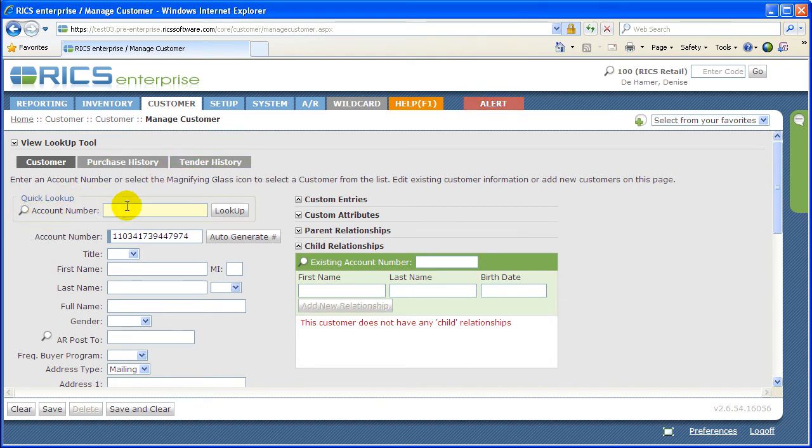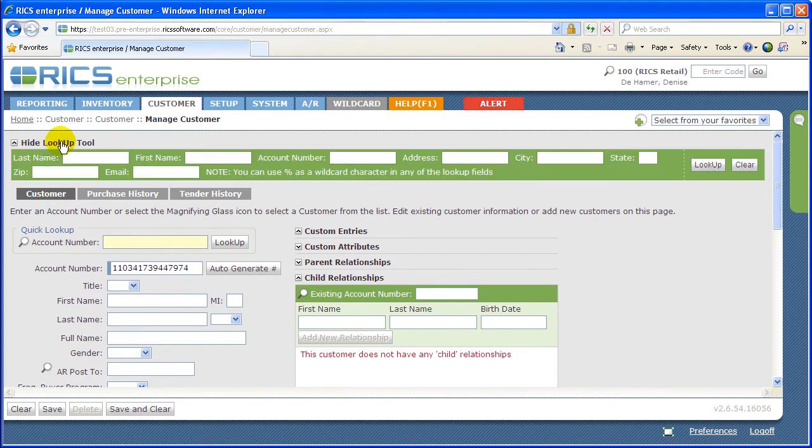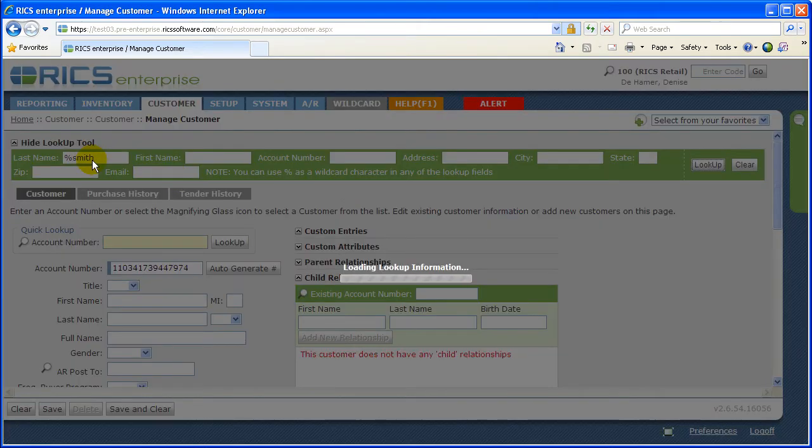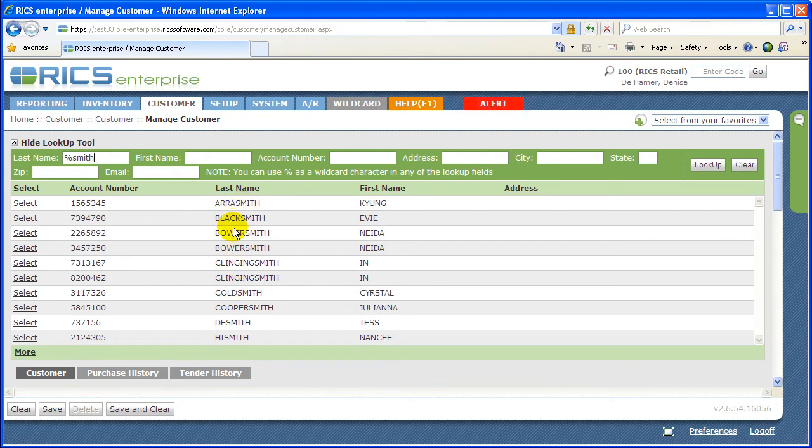You can use this quick lookup where you click on the magnifying glass icon or the lookup button, or I like the view lookup tool where you just click on view lookup, and we can look up a customer on the back end by last name, first name, account number, address, city, state, zip, email, and then there's this % sign. Anytime you see a % sign, that's considered a wildcard. So I could type in a % and maybe I knew that the last name was Smith or Smithson or Smithley or something like that. I wasn't sure what it was, then I could click on lookup, and this would bring up anybody that has Smith somewhere in their last name.